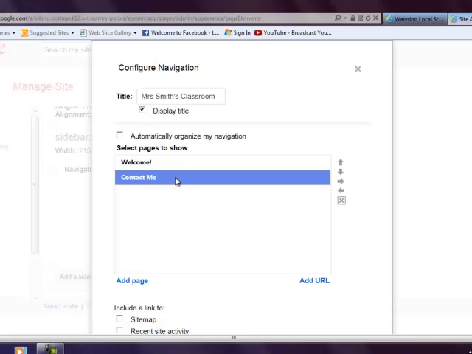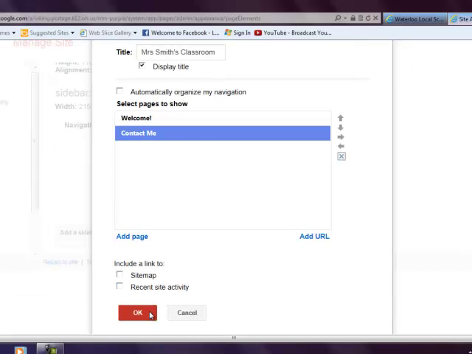Now the contact me page is a good page to have. You can put your email in there, and you can also put your phone number that they can reach you at, maybe at the school. So I'm going to leave that one in there. That's a good one to have. And I'm going to click OK at the bottom in the red rectangle.